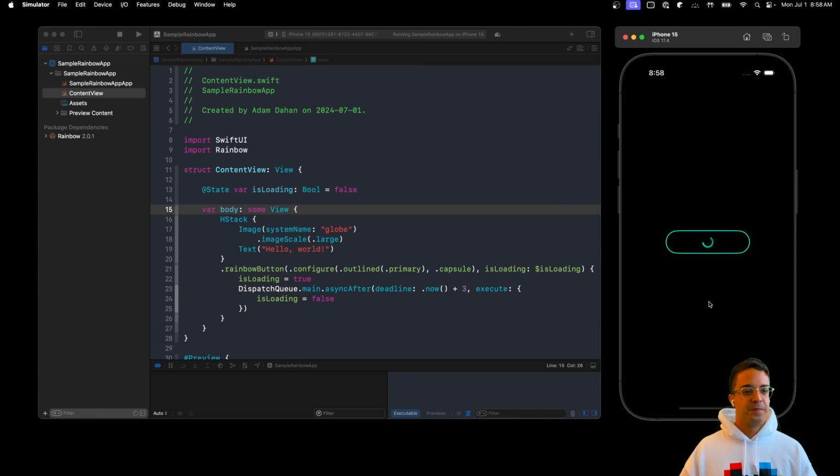And there it is. So just like that, we get beautiful buttons with colors, shapes, themes, and loading state built into the buttons with a beautiful aesthetic, and we didn't have to do any of the work to build that. So that's our little introduction to the RainbowButton modifier.